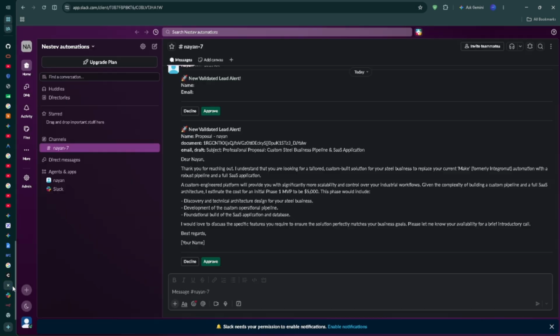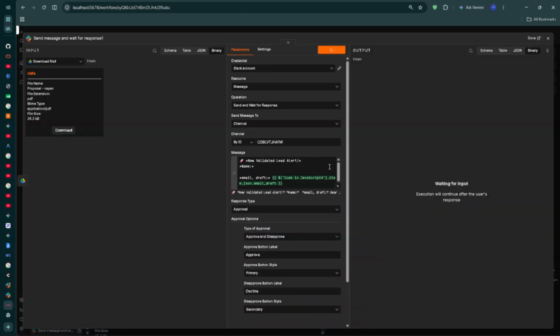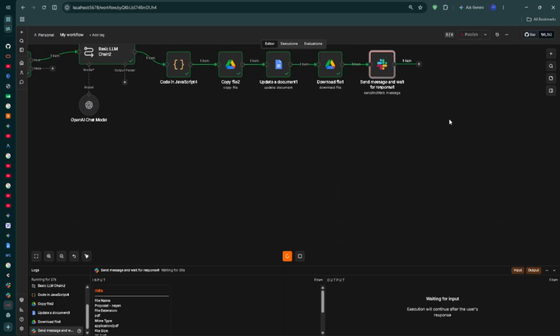Let's go to Slack, and you can see we just received a message, thank you for reaching out, it's the proposal and $5,000. And if I approve this, it will go to send the person a Gmail, and if I disapprove, it will just add us into a CRM. So let's just continue, stop this workflow.